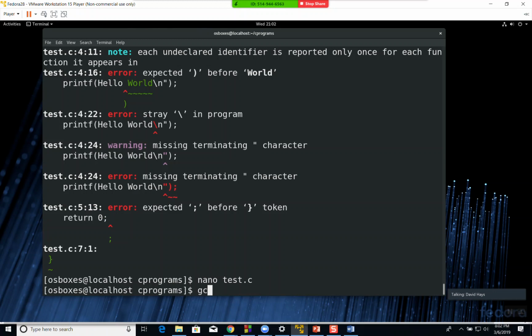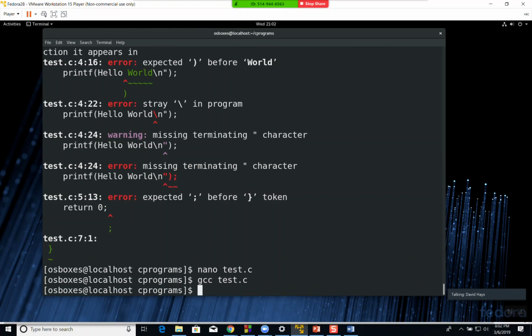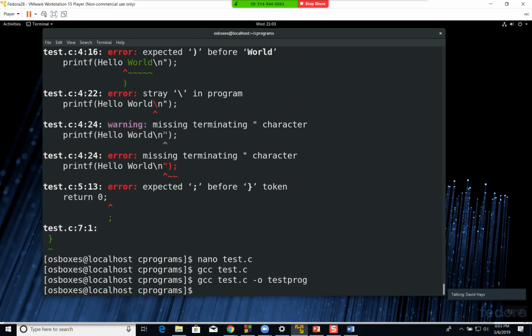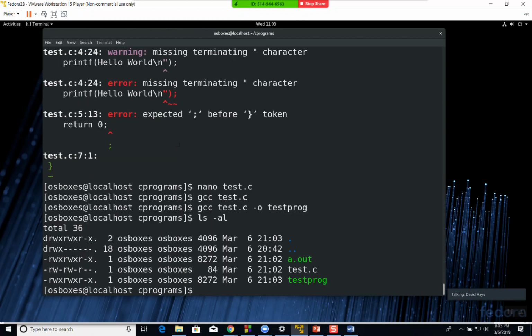Okay, now if we do our GCC now that I've corrected the mistake, we see no message pop up, which means it worked. Now, if you want to name it a certain name, you do gcc test.c. Let's see if I can remember this. I think it's -o. -c, I think, creates an object. O for output. And test prog. And now if I do an ls -al to see everything, I see my test prog there. So that's how you can control what you want to call it.